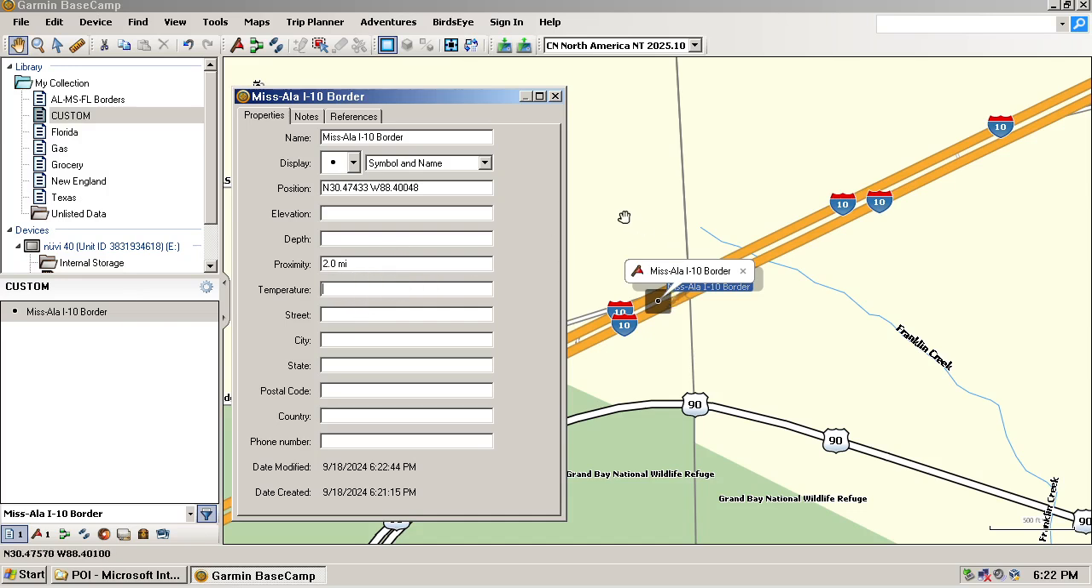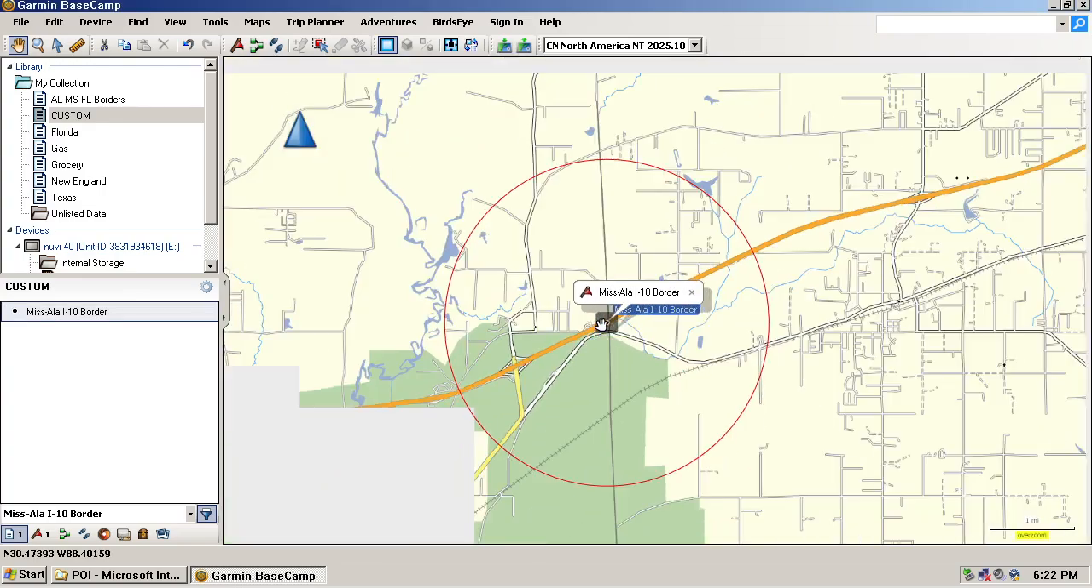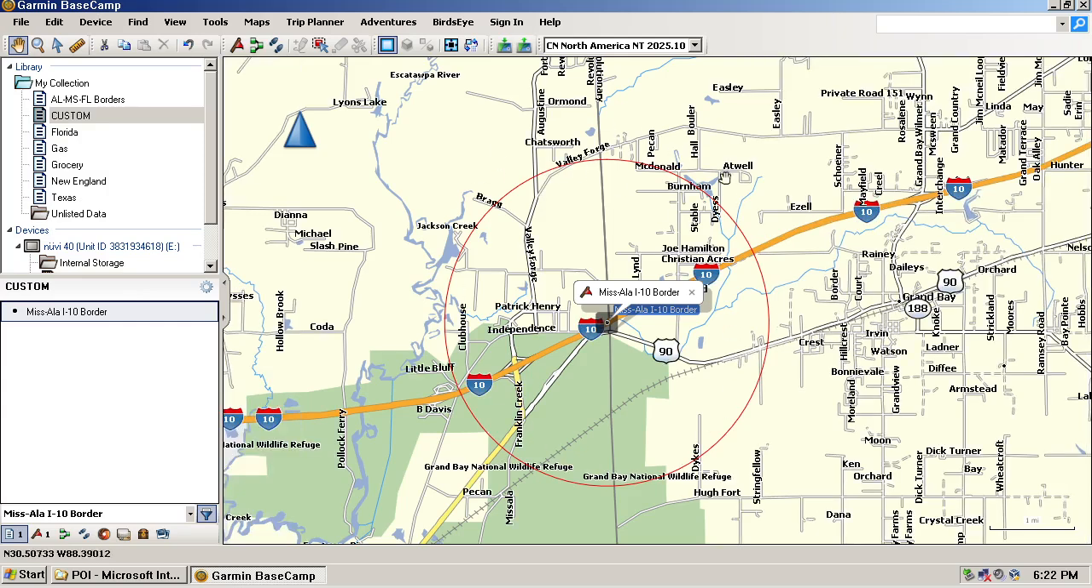Now here is the cool part. Let me X this out, I'm going to back up. Look at that, there's the radius. So when I get within 2 miles of here, I am going to get an alert on my Garmin, which is great. But only after we export this as a GPX and convert it first. We'll get to that in a second. Okay, so I've got the I10 border.